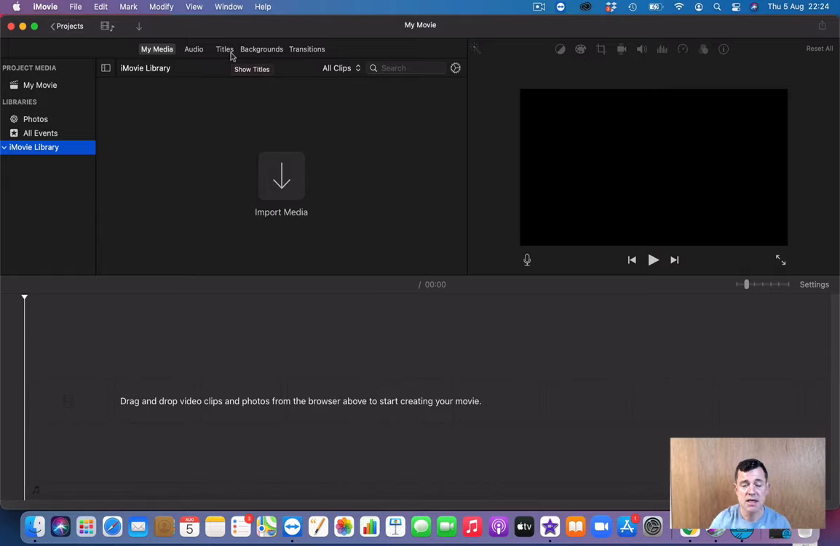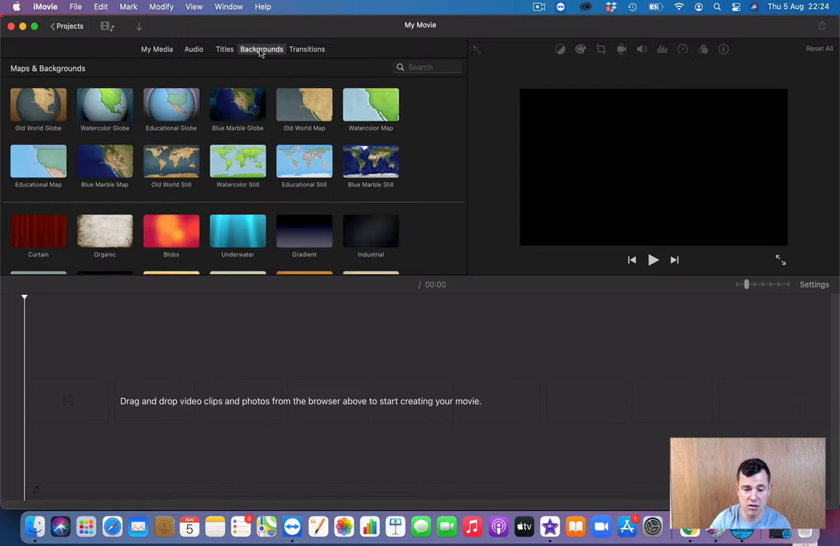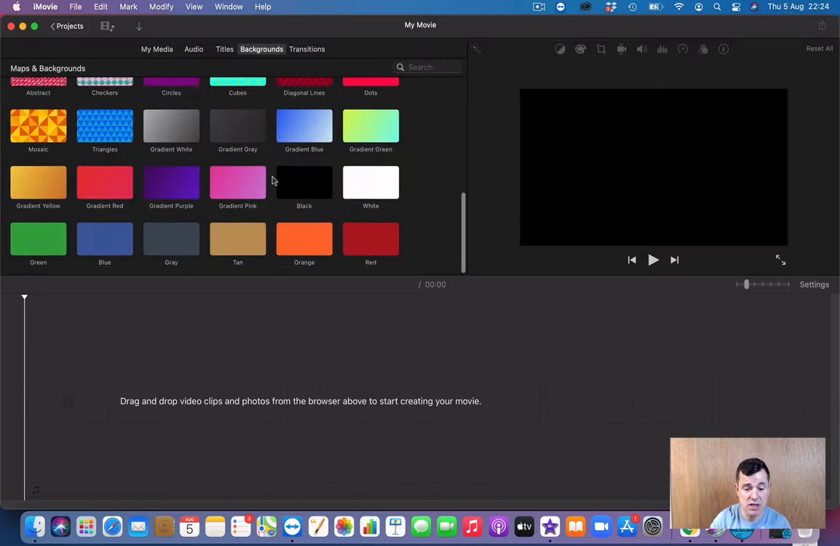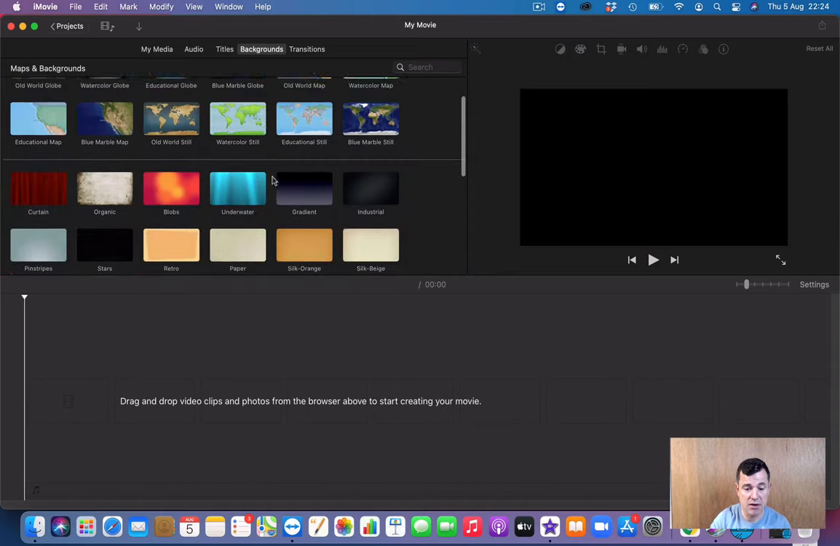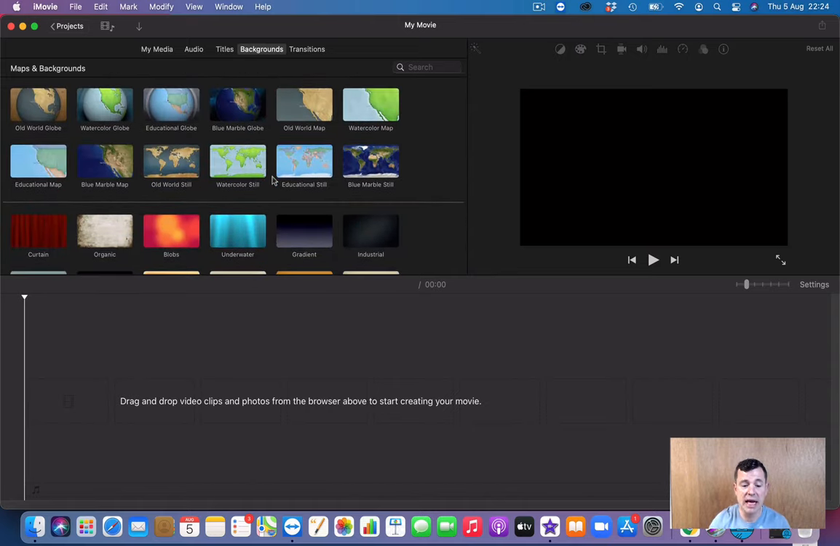We have titles, and again we'll put a title in. Titles is going to allow us to put text across our movie. Then any backgrounds that we have. So the backgrounds are all there. Apple earlier said that it had 16 new backgrounds, so you can see down through it, there's new backgrounds there. These are just backgrounds that allow you to put them in. We might get a look at these tonight. If not, I will do a video specifically on backgrounds.